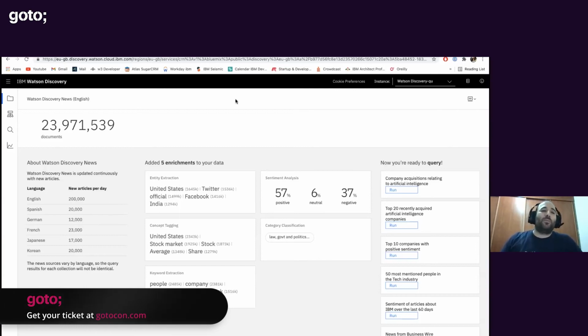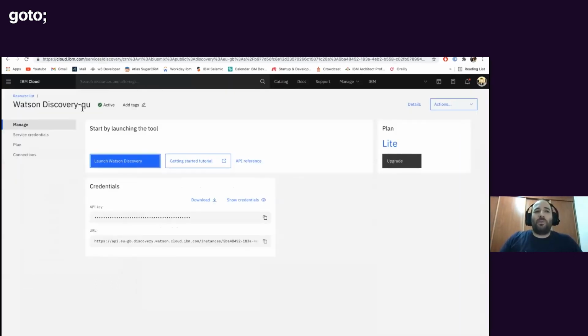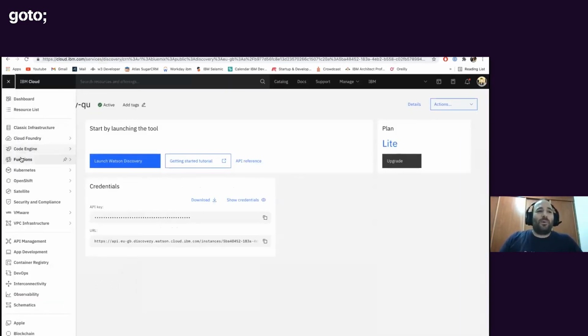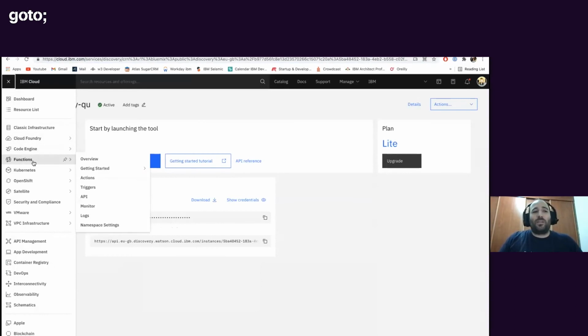I will use something we call functions. I'm not sure that you know what a function is in IBM Cloud. I'll try to explain briefly. If you go to cloud.ibm.com and go to the navigation menu on the left side, you can see there is something called functions here. Functions are basically a set of actions that we can use to call a specific part of code. It doesn't matter if it's Python code or Node.js or Java, whatever you would like to use.